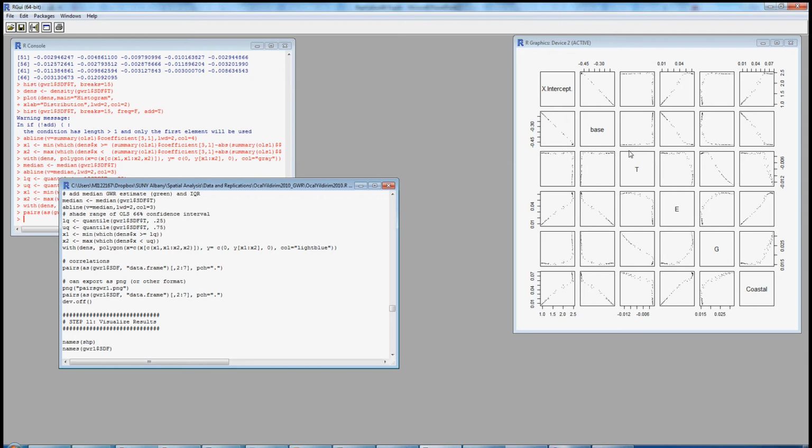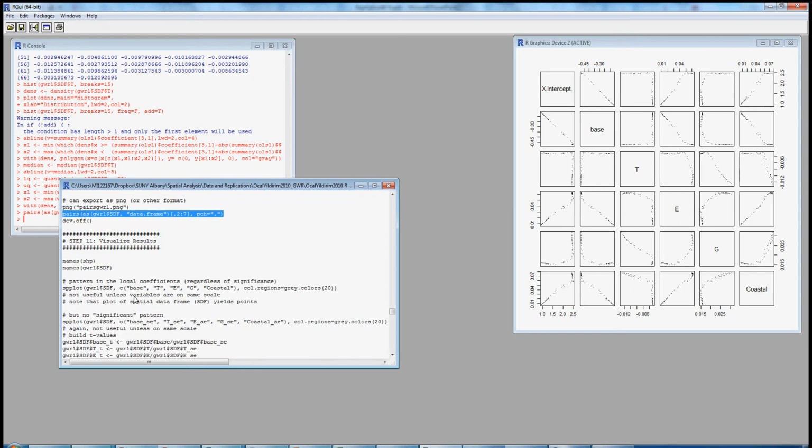So if you read the piece by Wheeler and Tiefelsdorf, this is one of the flags or one of the concerns that they raise. And one of the diagnostic tools that they suggest is checking for this kind of correlation among the coefficients. You could also plot this, or export this rather, as an image or in another format if you wanted to do so, but we won't do that right now.